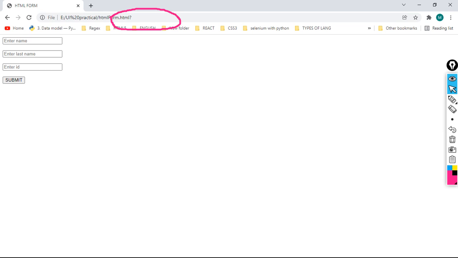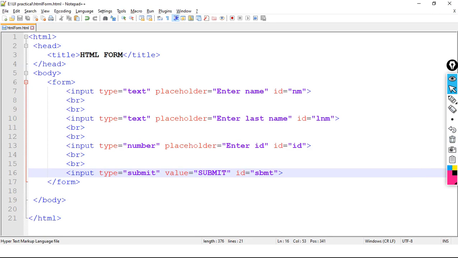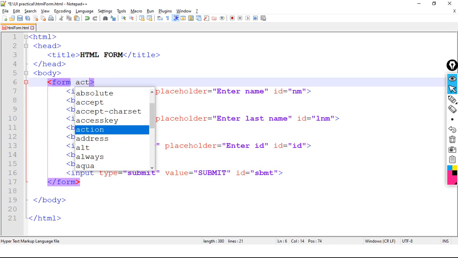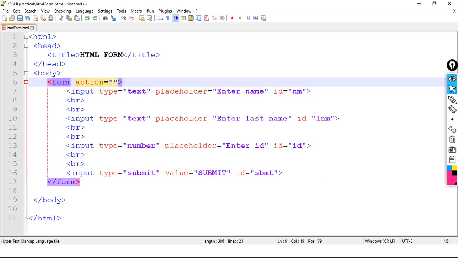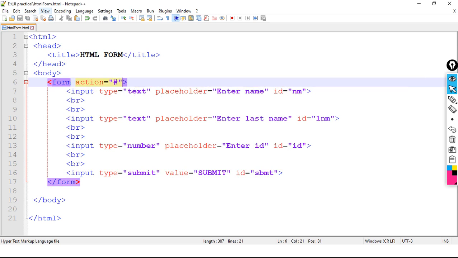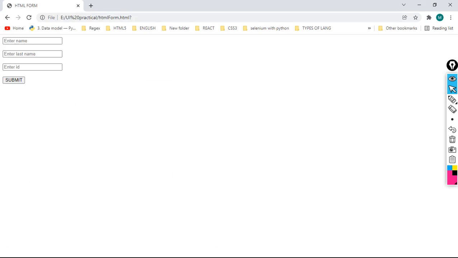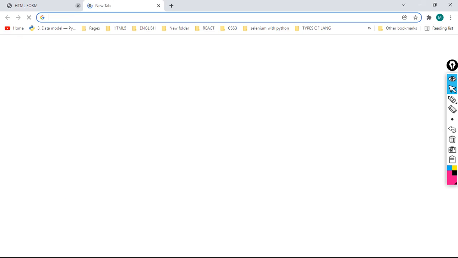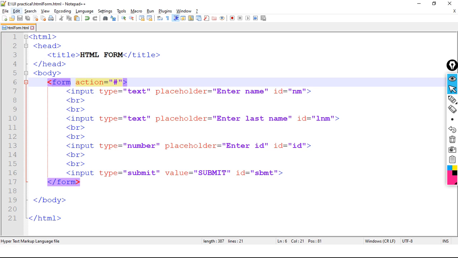So we must specify what action to be performed after submitting the form. For that reason, what I will do, in form action is equals to hash. Okay, so let's save the code and refresh. Let me open in new window.